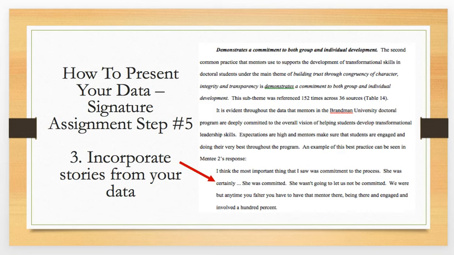So I say incorporate stories from your data, because I really think that's one of the strengths of doing qualitative research: your ability to retell authentic stories from the field. And so she has from Mentee 2 a block quote that really highlights the essence of this theme of demonstrating a commitment to both group and individual development.